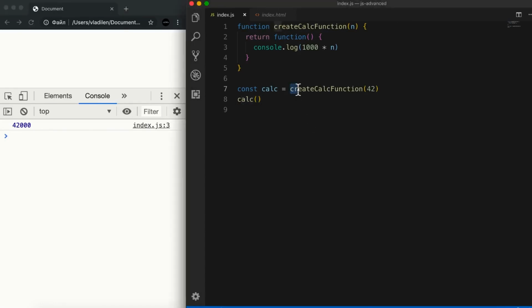When we called the createCalc function and passed the number 42 to it, the createCalc function executed and returned a new function to us. But considering that this function was called in the context of the createCalc function, this variable n was sort of enclosed in the function that we return. And that's why, whenever we call the function calc, it already contains the value of n, meaning the function has closed over it. And that's why it's called a closure. It means we get specific access to the scope of the outer function.